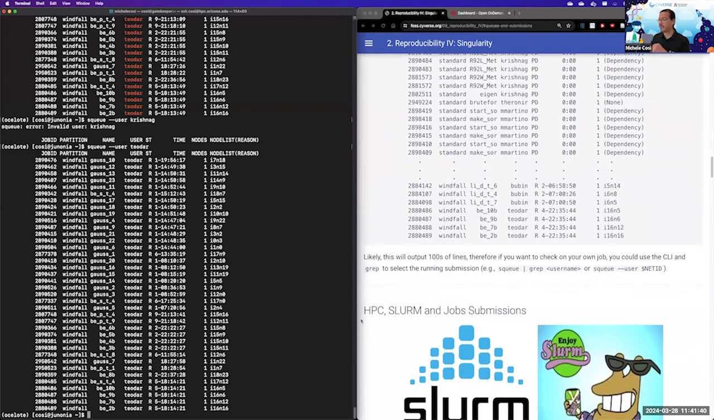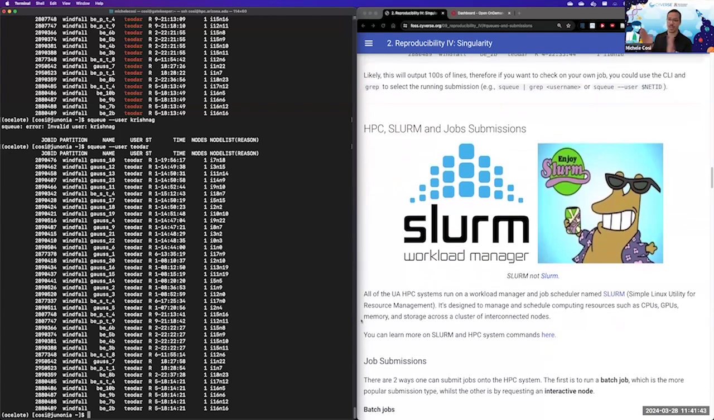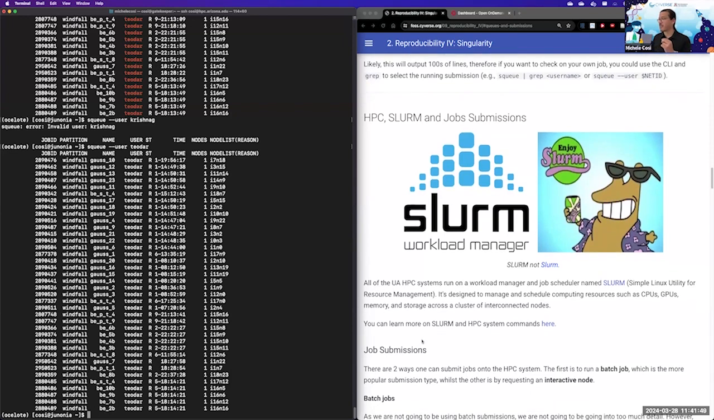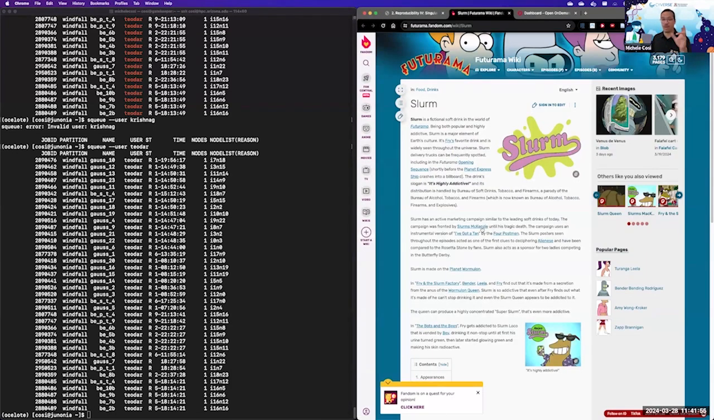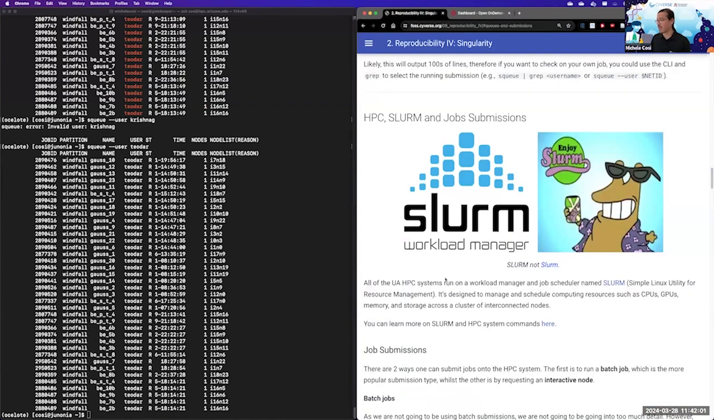Okay, moving on. HPC, Slurm, and job submission. So it's Slurm, not slurm. If you do enjoy Futurama, then you may know that Slurm is the little cola that they drink in Futurama. One of my PIs used to make this joke, and I guess it kind of rubbed off on me. And Slurm stands for Simple Linux Utility for Resource Management. It's not the best name, but what it essentially is, is that Slurm is a workload manager and job scheduler.